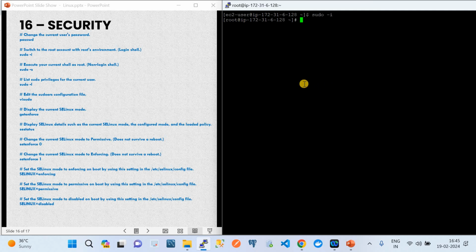Next, execute your current shell as root. Let me exit again, so you come out of the root account with exit. Now, if you want to execute your current shell as root, for example, we have shown you dmidecode. If I run a command called dmidecode, which needs privileged access, right? This is dmidecode. We have seen this command, dmidecode.